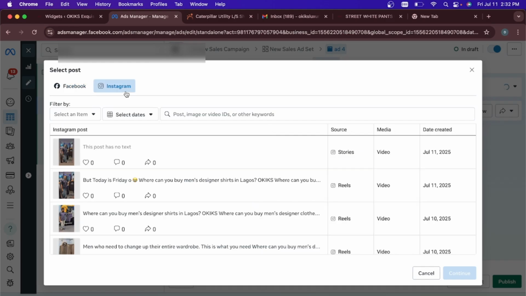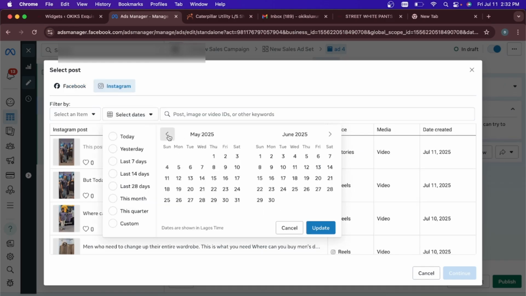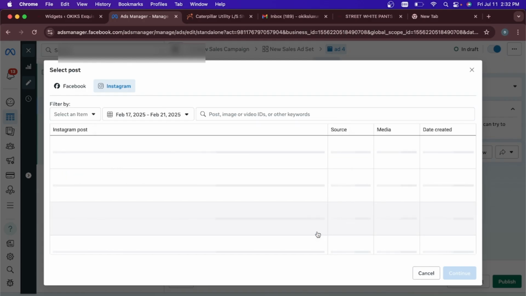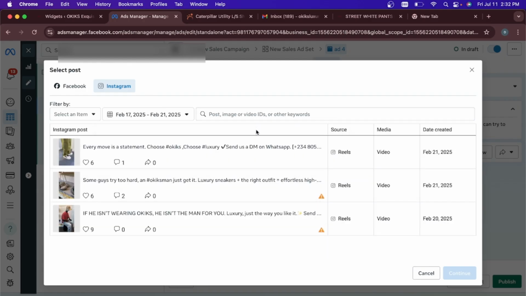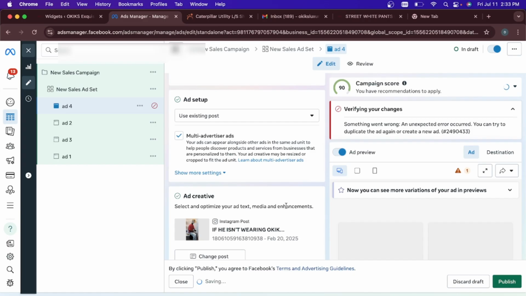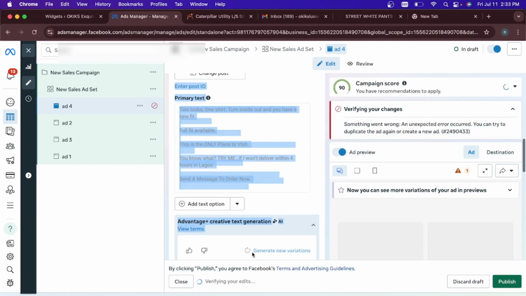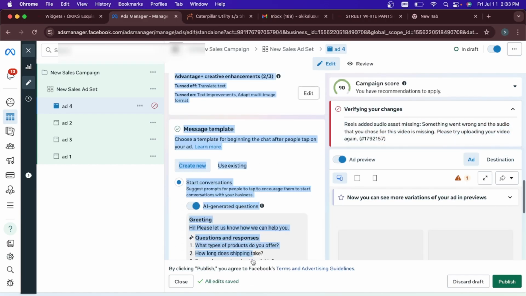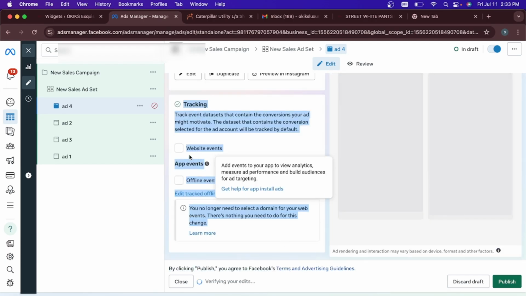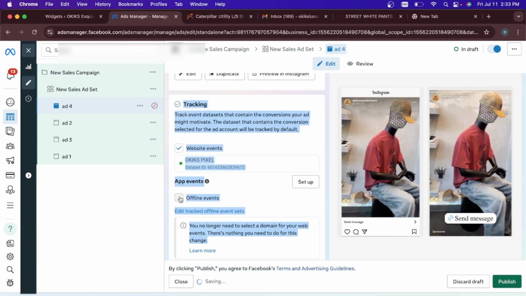So we're going to come to Instagram. We're going to the month of February, 17th to 21st, just because we want to get that February 20th post, and we already see the post. So we're going to pick it and click use existing, pick this, pick this.